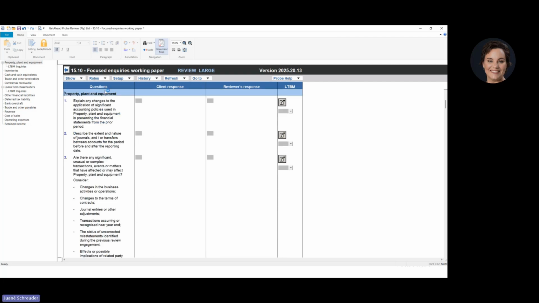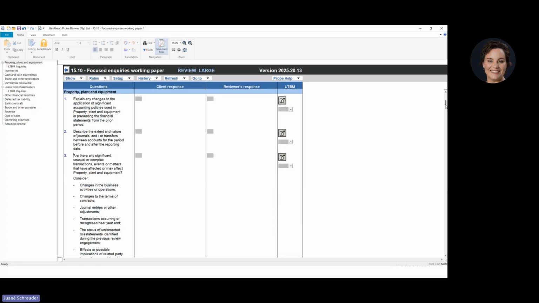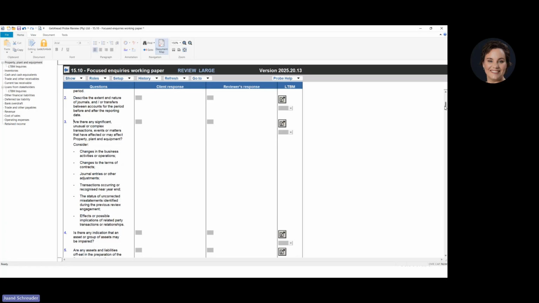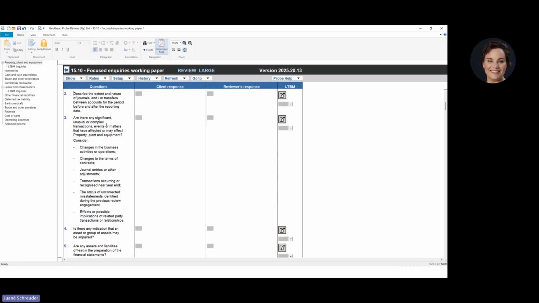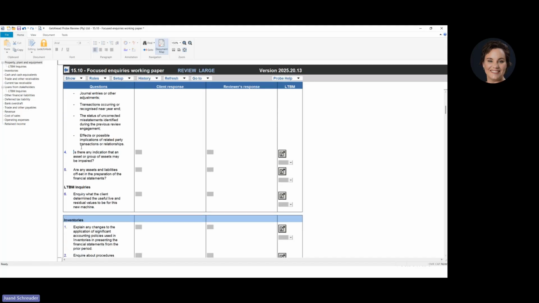Then we start. Property, plant and equipment, a list of the standard questions. Now these questions or these points come from ISRE 2400 that says you need to inquire about the following: any significant, unusual, complex transactions. Describe the extent and nature of journals and transfers. Is there an indication that the assets or the group of assets may be impaired? We are asking the client all of this information, because remember, you're not going to go verify the stuff. You're not going to go and audit the items. You don't have to go and inspect the property, plant and equipment. So your only real evidence is the discussions that you are having with a client here and your analytical review procedures.